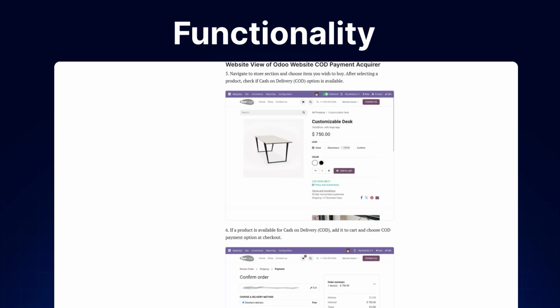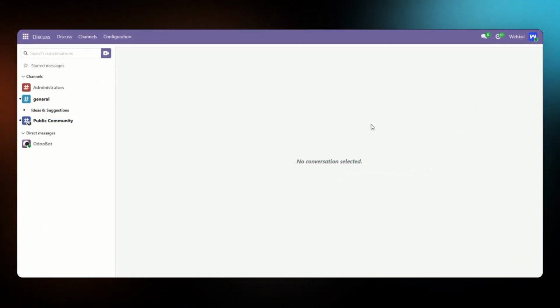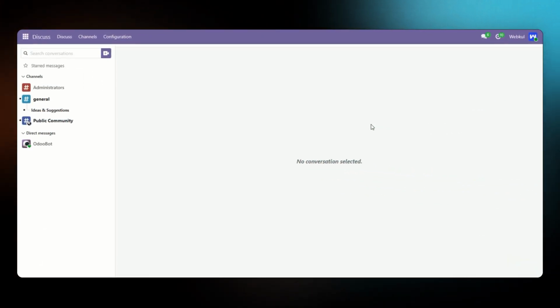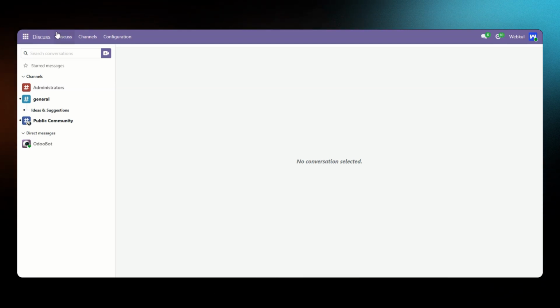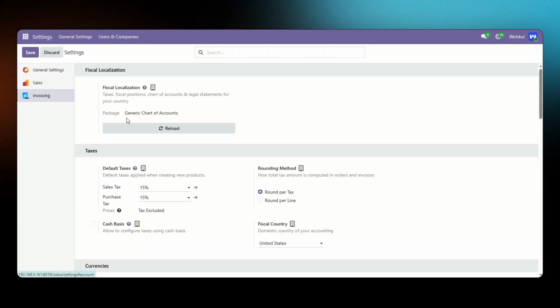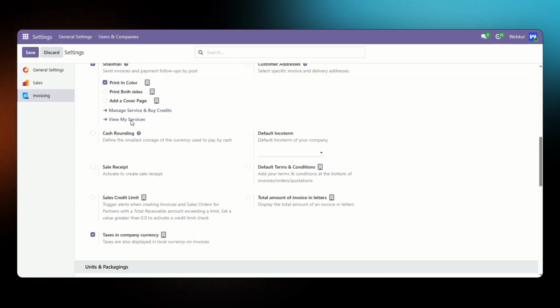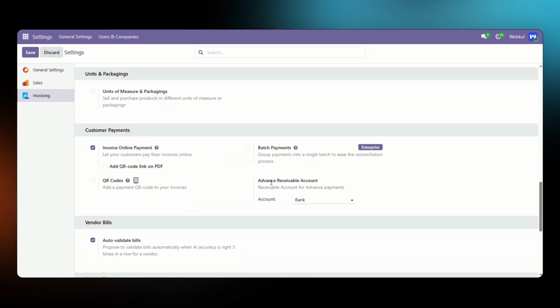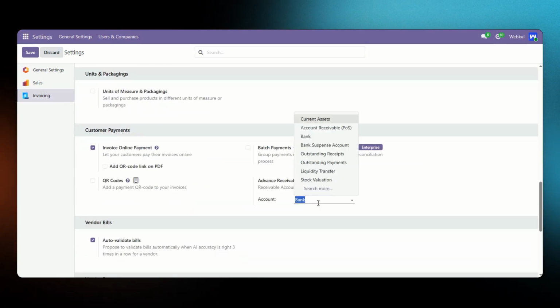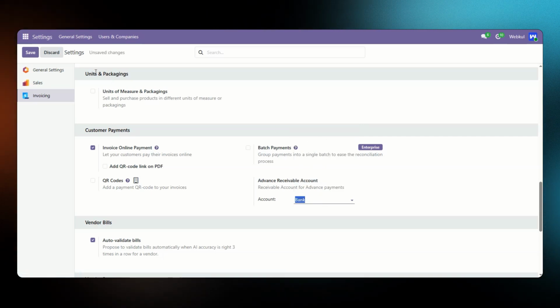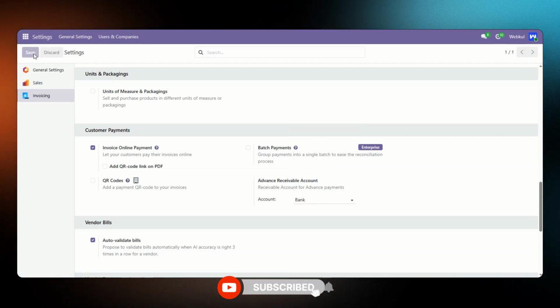Now let's move back to our video. This is our Odoo backend. After installing the module, we need to set the account for advance payments. Go to Settings, then Invoicing, scroll down to Customer Payments, and you will see Advance Receivable Account. Select an account, for example, bank, then click on the Save button.